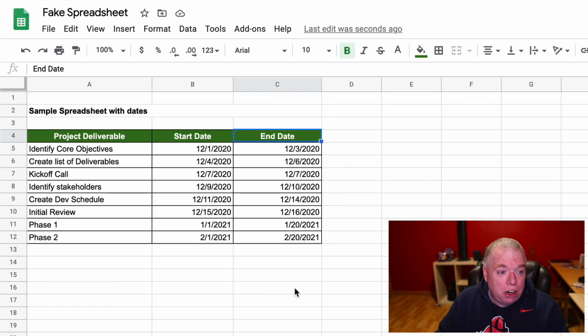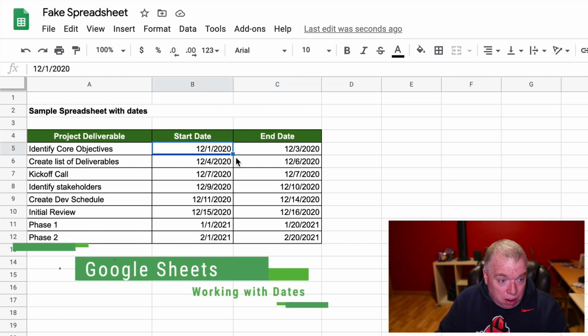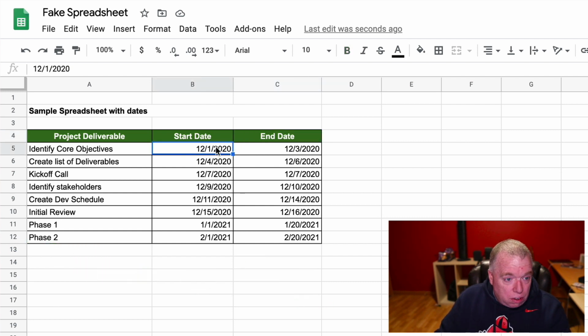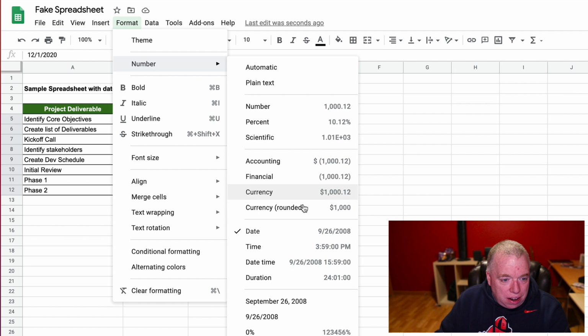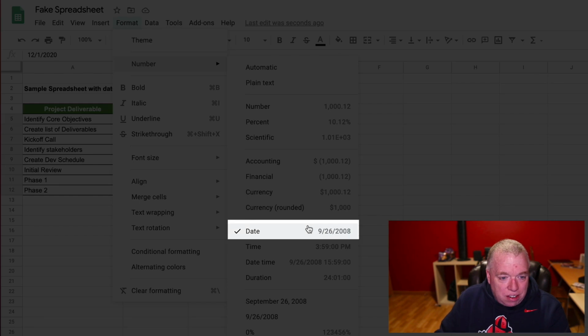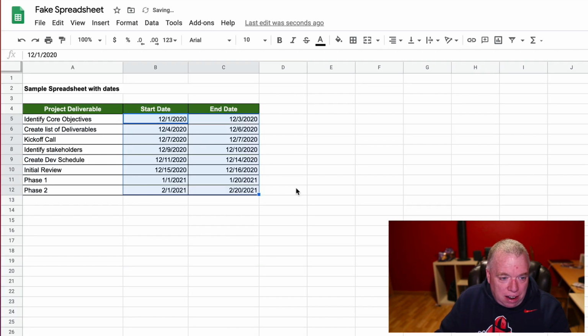Take a look at this spreadsheet. We have a simple project tracking spreadsheet, and what we want to do is just mess around with these dates. So there's a couple things you can do here with dates. I can highlight all of them. For example, I can go to Format, Number, and I can come down here to Date, and it's going to give me the default date. And as you see, nothing changed.